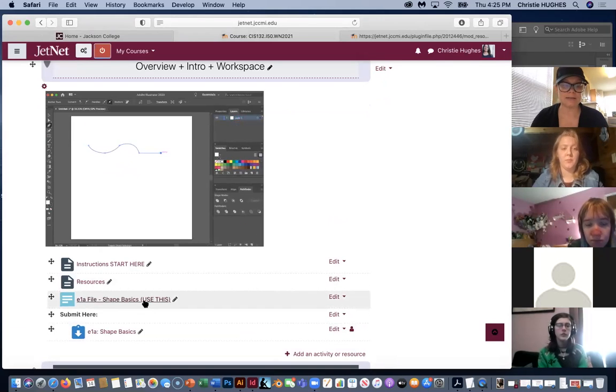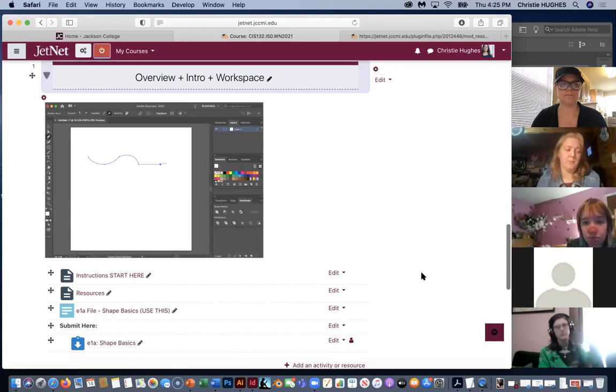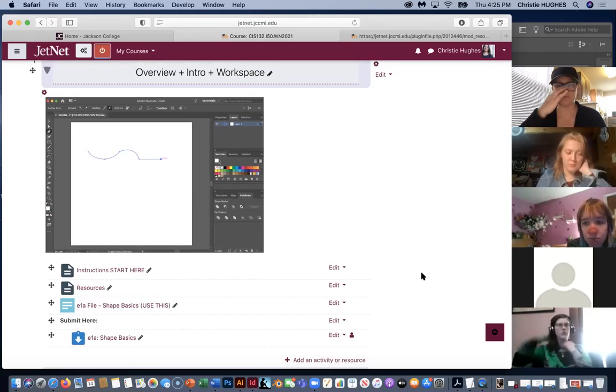This file, again, is the one that has the sheep and the bear in it. And you're going to submit your final piece to the Shape Basics submission link. Connect with me at any time if you need any assistance or help. Please feel free if you have any questions.